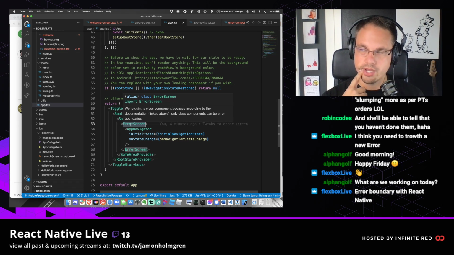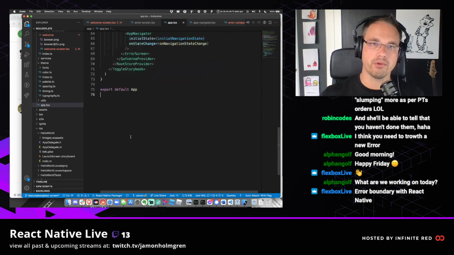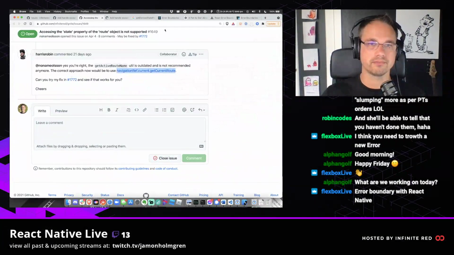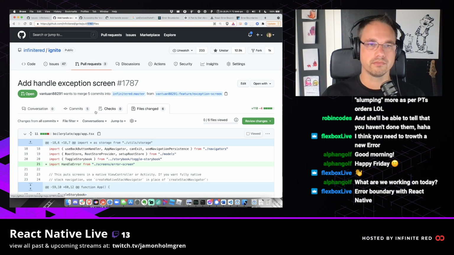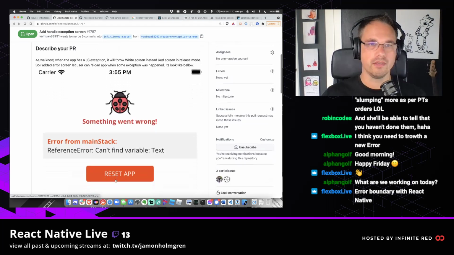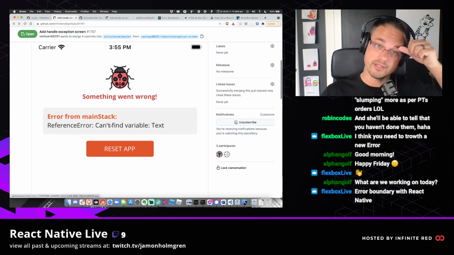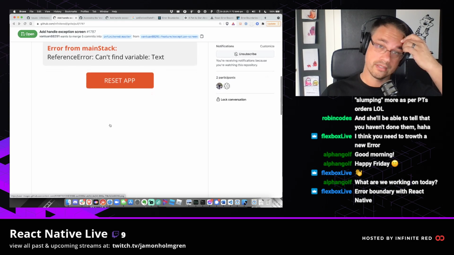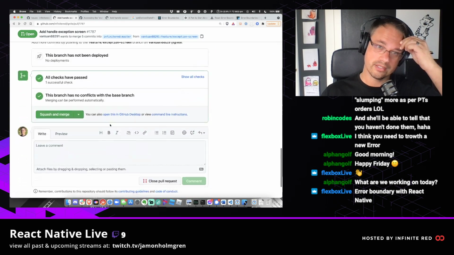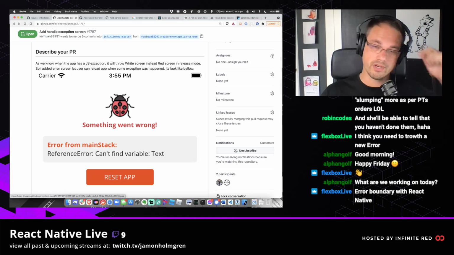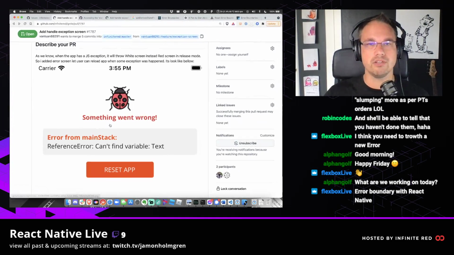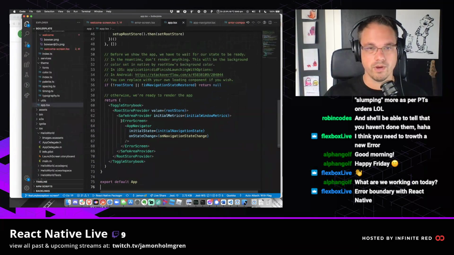Yeah, we're working on error boundary. So there's actually a pull request right now. Let me go look at it for a second. When the app has a JavaScript exception, it'll throw a white screen instead of a red screen in release mode. So this is an error screen which can let the user reload the app when an exception has happened. It looks like this. It's kind of a cool idea, and I like it. I want to do something like this, but we need to do it in a way that's what we want.